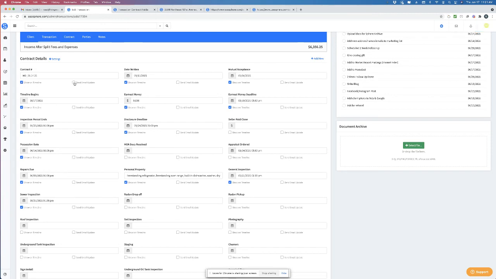And then I'm going to decide if I want any of these to get an email update once they've occurred, right? So let's say I check off that inspection period's over. Once it ends, everyone that I decide can get an email will get an automatic email saying, "Hey, congratulations, inspection period is over." Or earnest money's been deposited or whatever. So these are other ways of contacting people without me having to contact them.